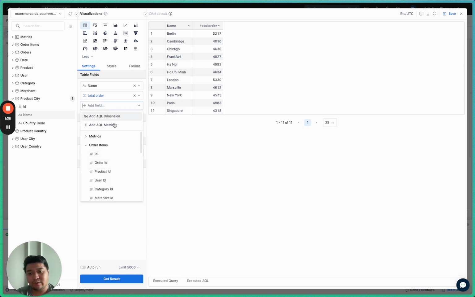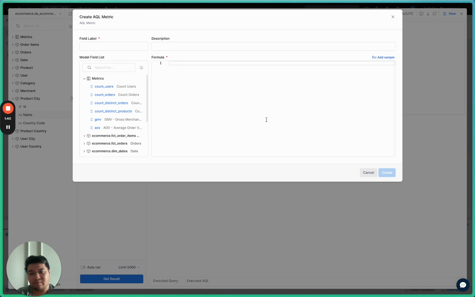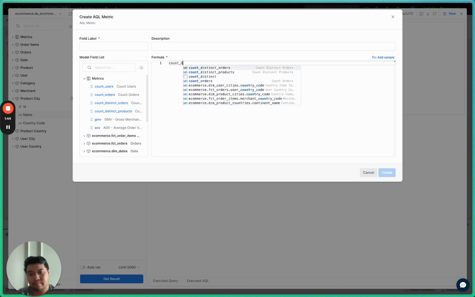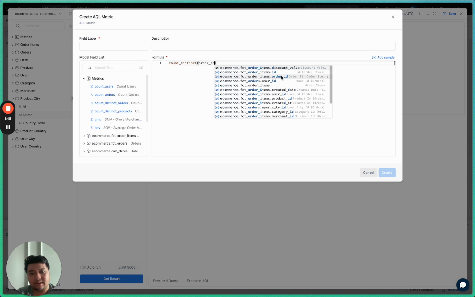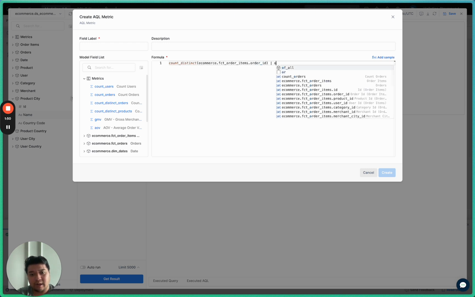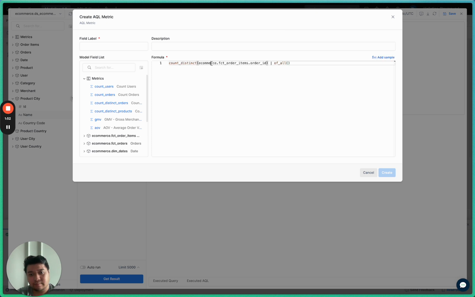So how can we do that? Let me write an expression first, and then we will see how it works later. I will still count the order ID of this model, but I will use the of all function. Now the of all function here is essentially telling AQL to evaluate this count distinct expression at the grain that we specify, which is this model.